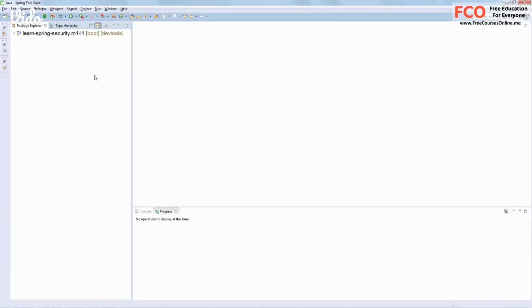Okay, so here we go. First of all, you'll notice that the name of the project is Learn Spring Security M1L1. This means Module 1, Lesson 1. You'll also see that Spring STS recognizes that this is a boot project and that we have DevTools installed. And this is of course only for development purposes, and I'll touch on what DevTools is later on in the course. Okay, so let's open it up and let's check out the structure.